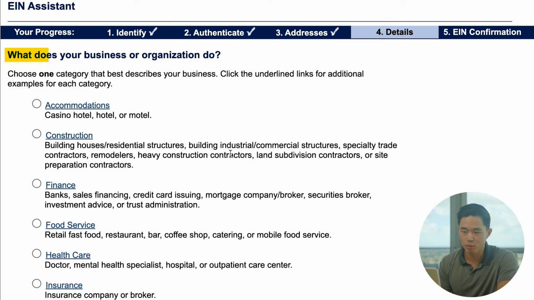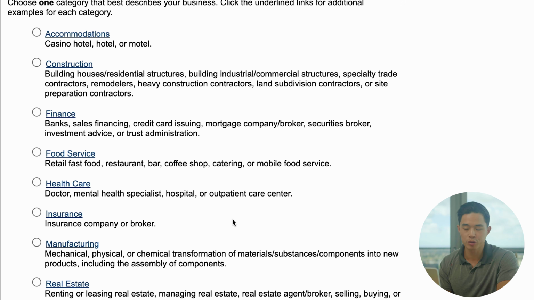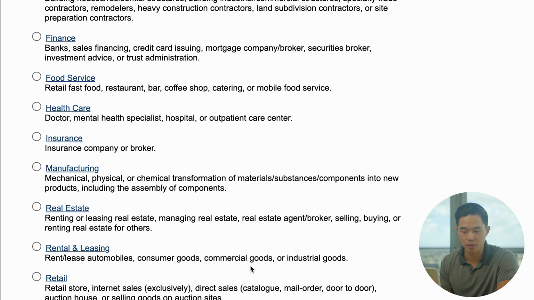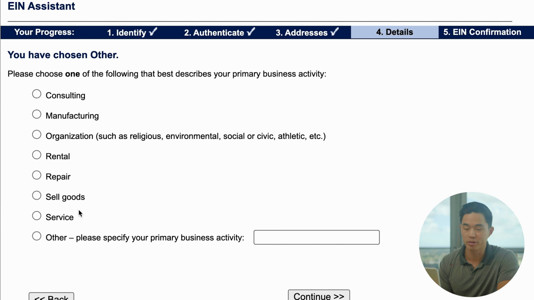Then I'll click continue. What does your business or organization do? So we'll choose one of these categories that best describes the business. It might take a while to read through these, but make sure you choose the correct one. I'm going to go with other for now and click continue. And it's going to have me enter in a little bit more information. I'll select consulting, then click continue.